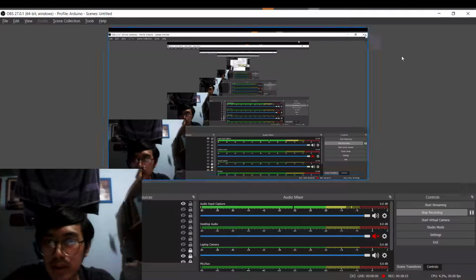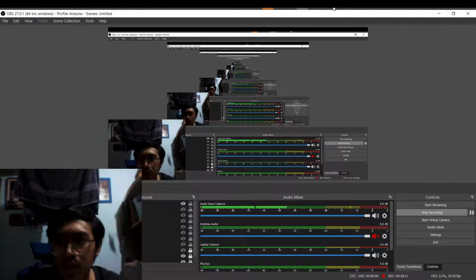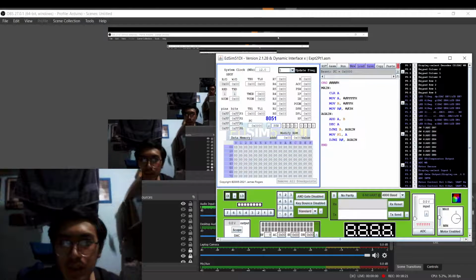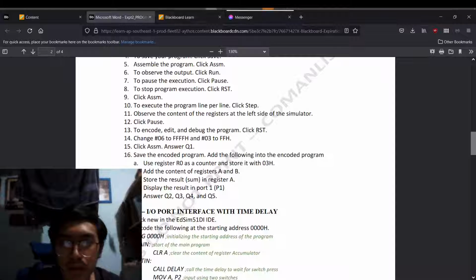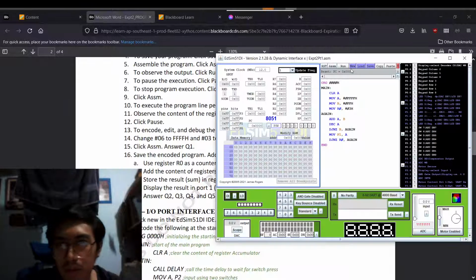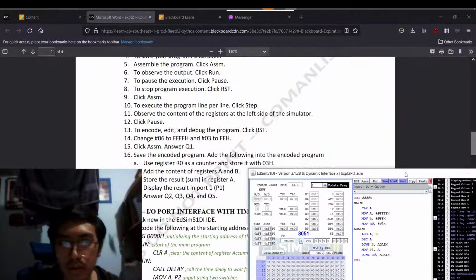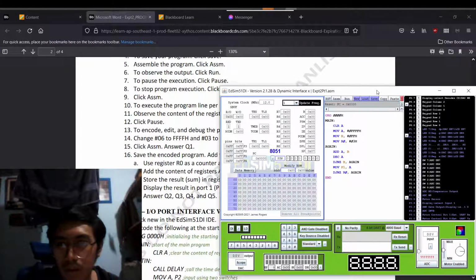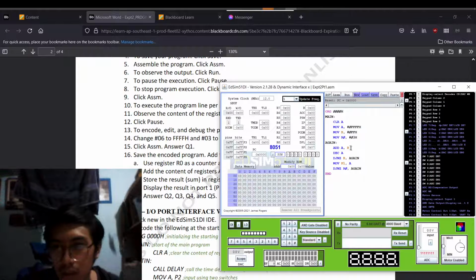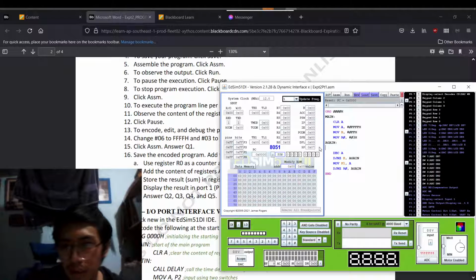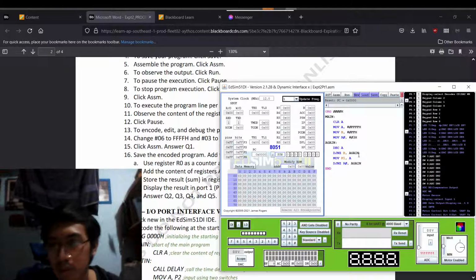Okay, let me just check something. Okay, so going back to my step 2 here. So let me just recode this one. So add the following into the encoded program. So I think we will be keeping the old program.